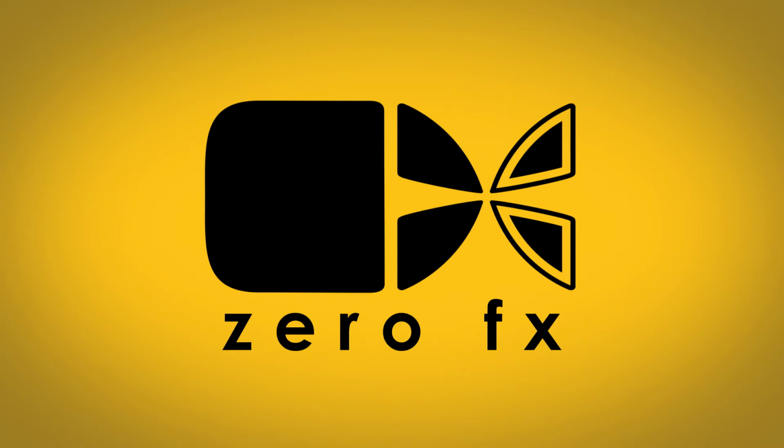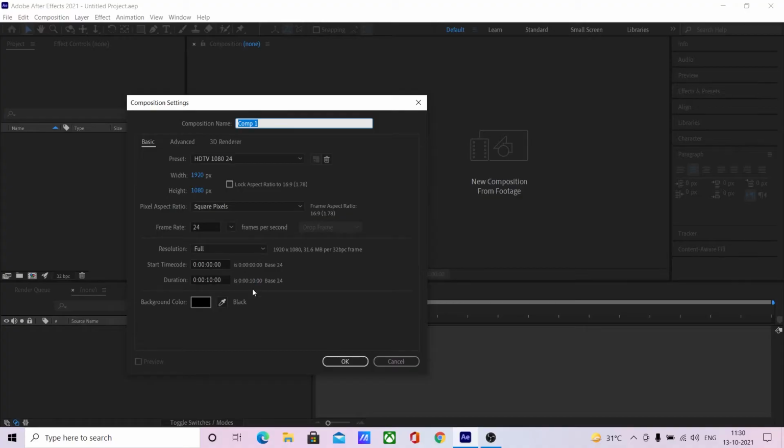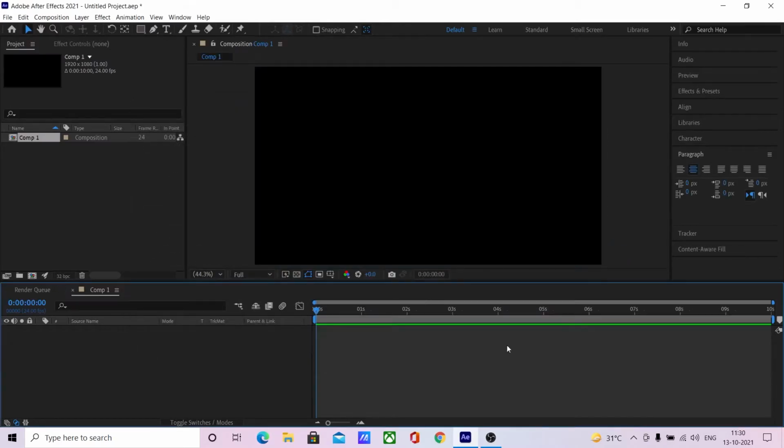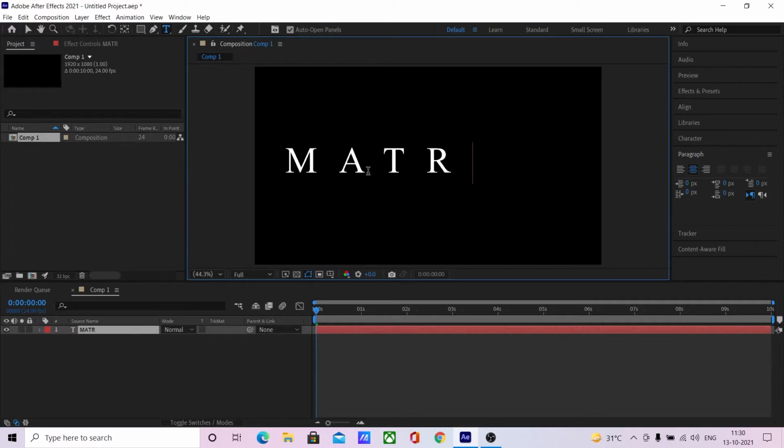Create a new composition, 1920 by 1080 and of 10 seconds duration. Make sure you're working in 32 bits per channel. Create a text: Matrix, okay.